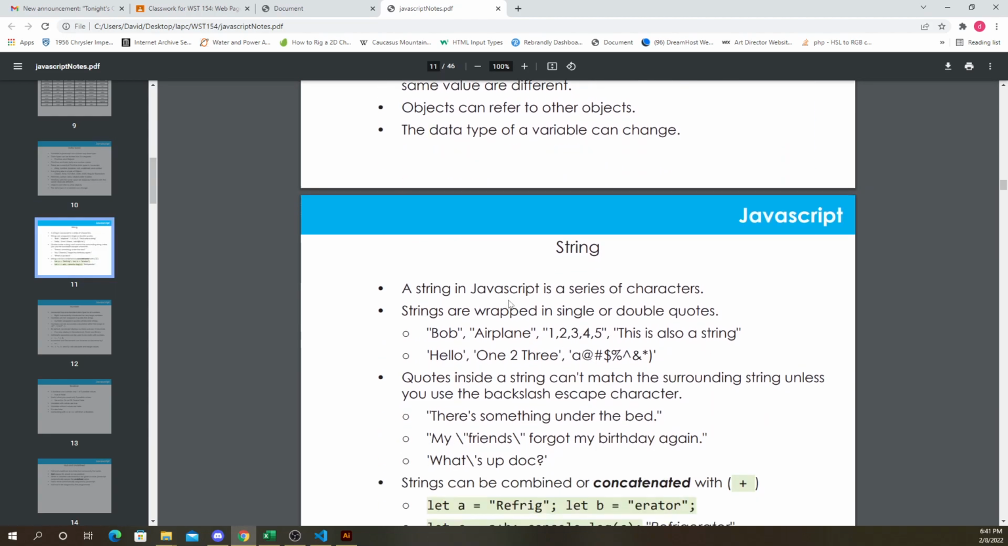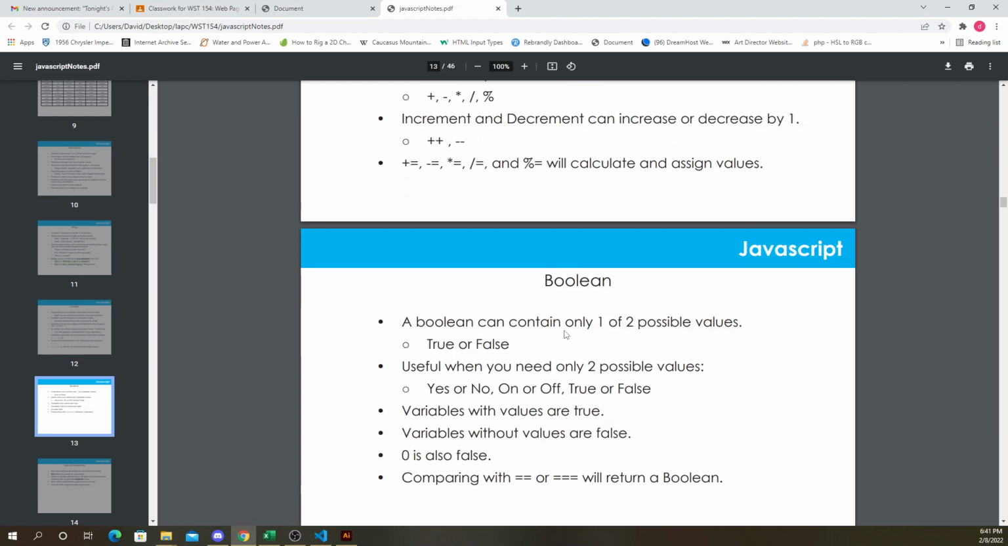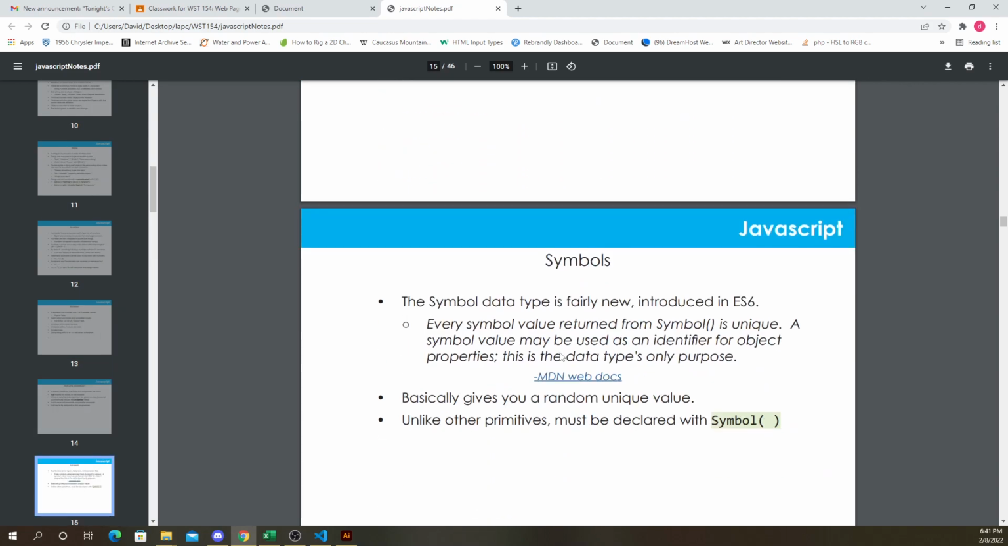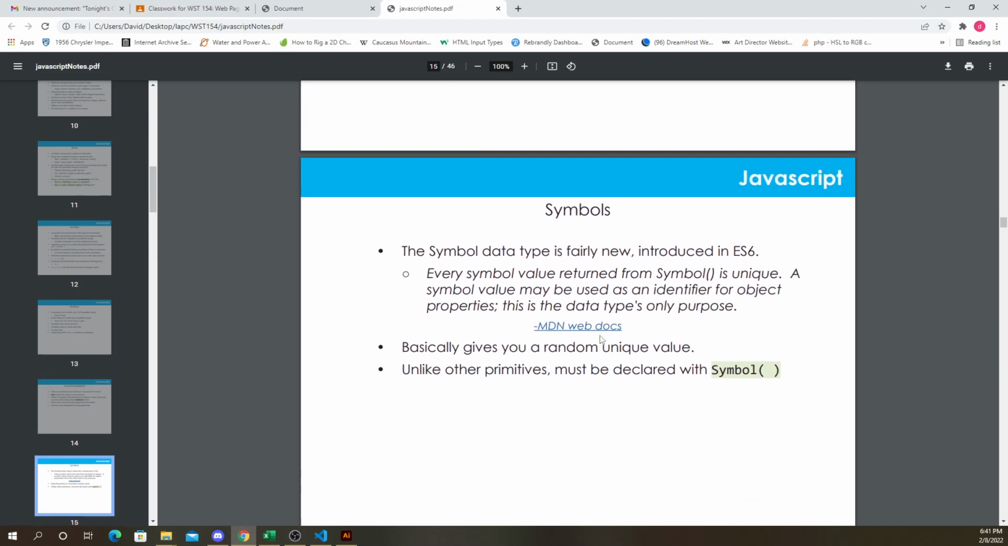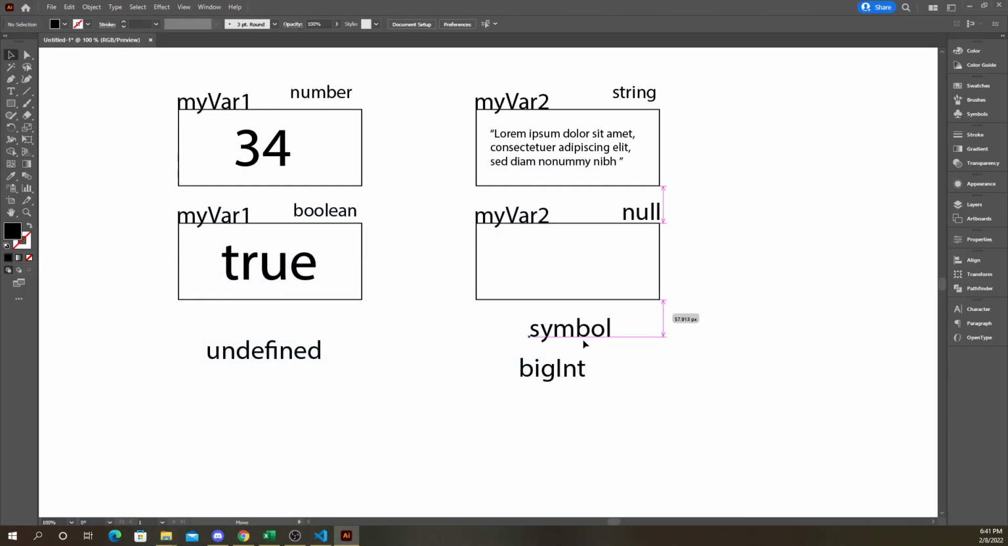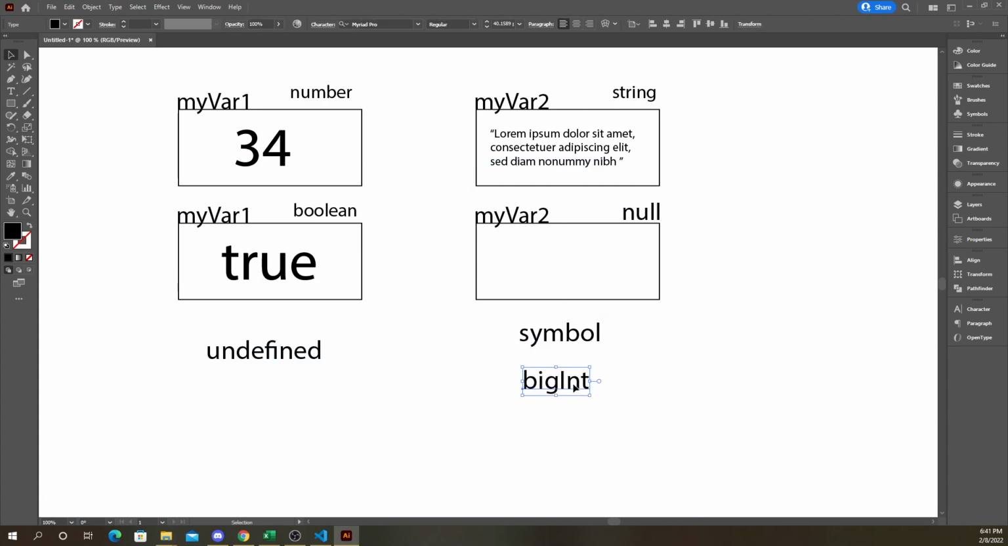Maybe big int is not a primitive. It should be though. I don't see why it wouldn't be. So symbols is again something new. It's just supposed to represent a unique value. So you rarely use those. And big int is supposed to be able to represent large numbers that you can't calculate normally accurately. I don't know too much about big int, so we're not going to talk about these two too much.